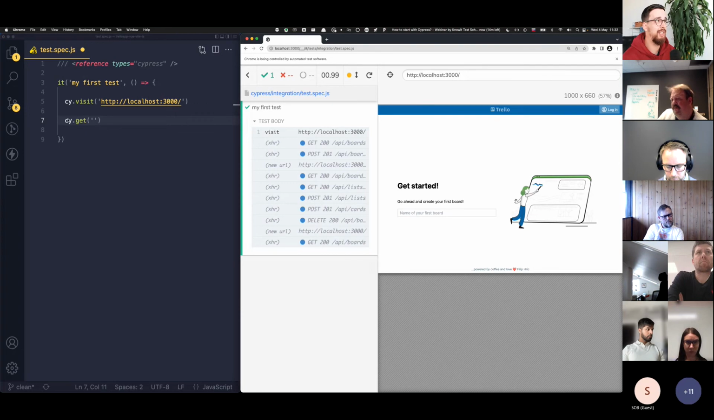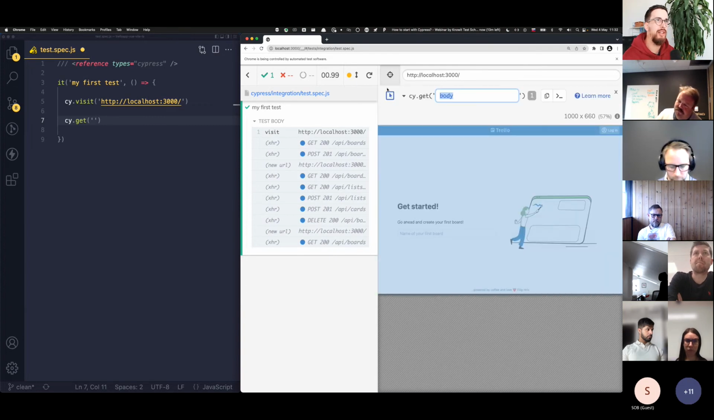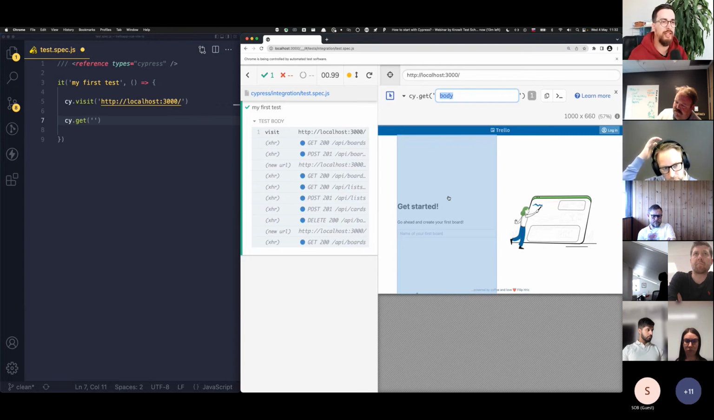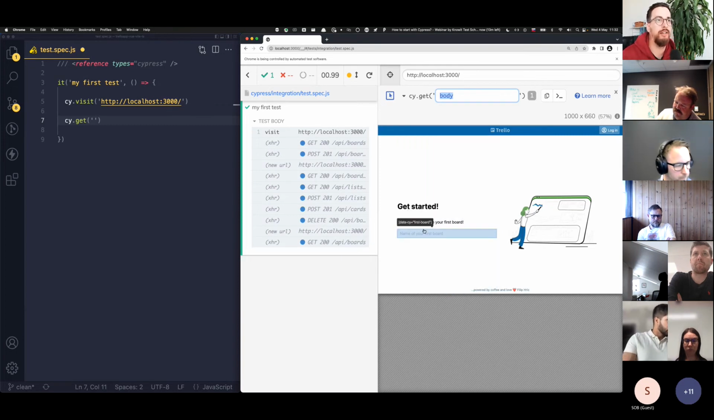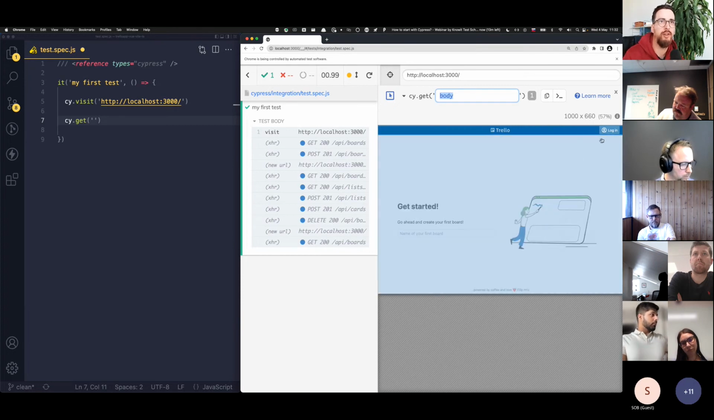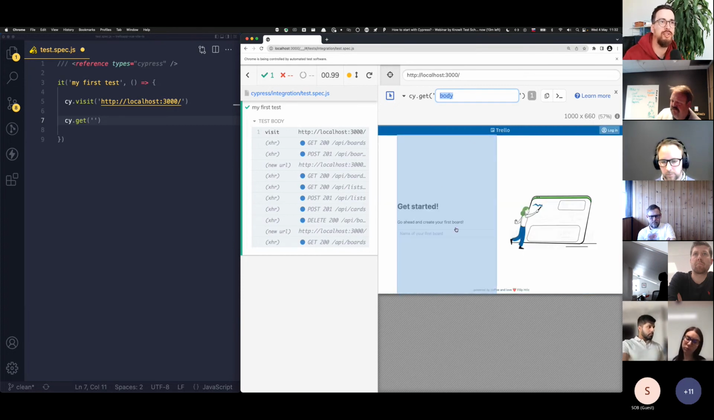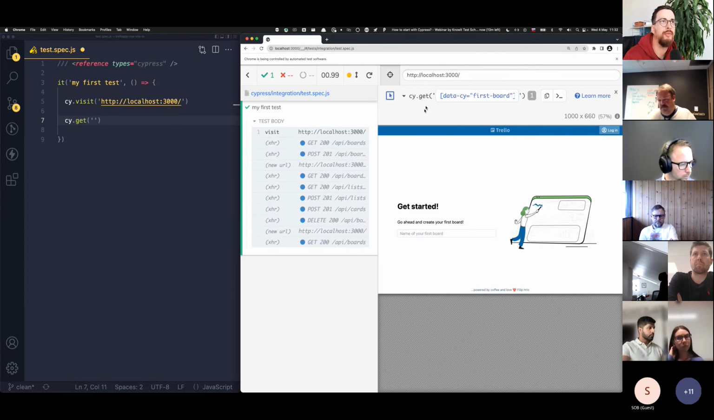But besides this, there's also a Selector Playground available in Cypress. If I click on that, it works very similarly to our inspect element, but it can find a selector for me. When I hover over different elements, it's just going to suggest a selector. If I click over here, I can see that it's going to render out this whole get command for me: cy.get data-cy first-board.